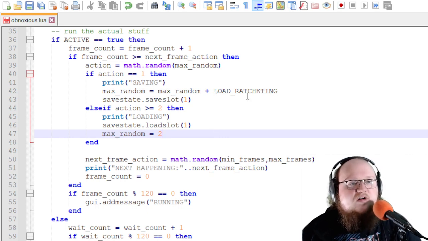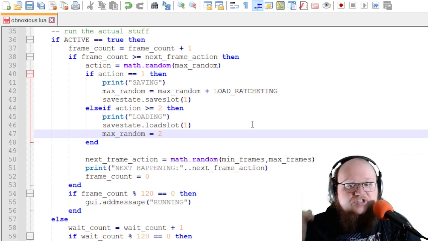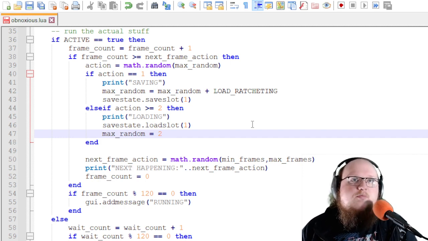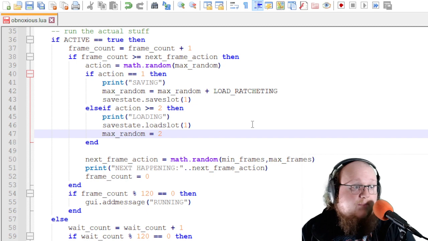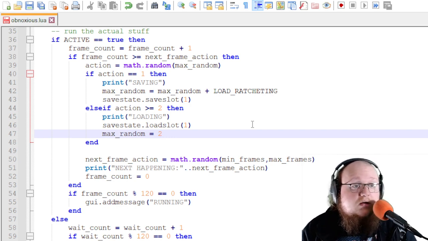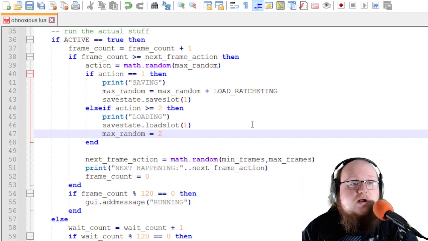What you would do is make load ratcheting higher if you want there to be increasingly higher chances of loading. If you find that it's not super exciting when you're saving a bunch of times in a row, because there is a statistical chance that you will save through an entire run. And you're like, oh, that's kind of goofy. It'd be a funny situation if that were to happen, since the odds statistically are so low. But if you're nervous about that, you could turn on load ratcheting, or if you want to make it even more frustrating, you could increase load ratcheting.